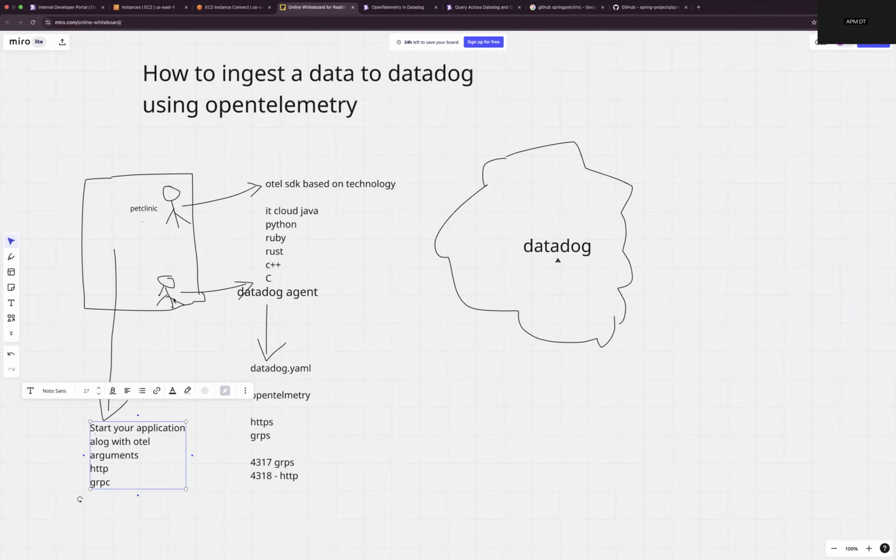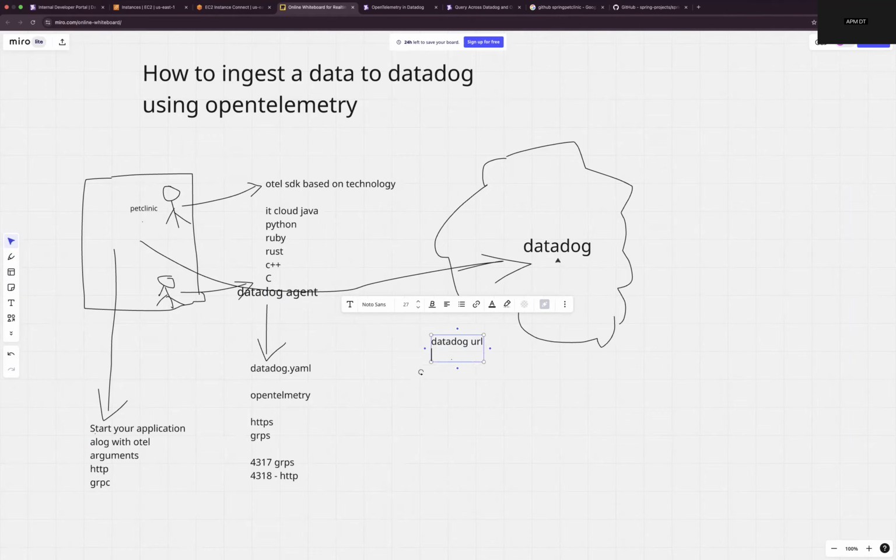Okay, so let's see your Datadog architecture. Once you run this, it will send the data from here to here. From the Datadog side, what is required? The only thing required is your Datadog URL, which is datadoghq.com, and also the API key, not the application key, the API key. These two things we need to insert in the YAML file.